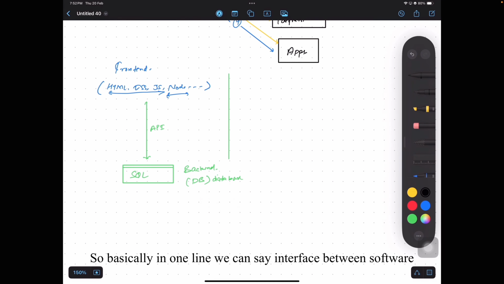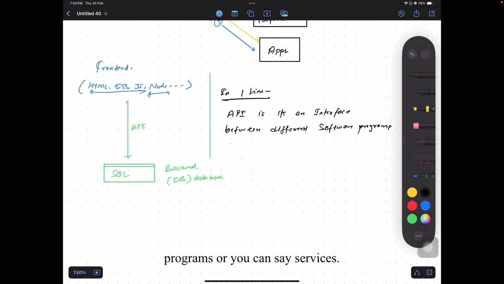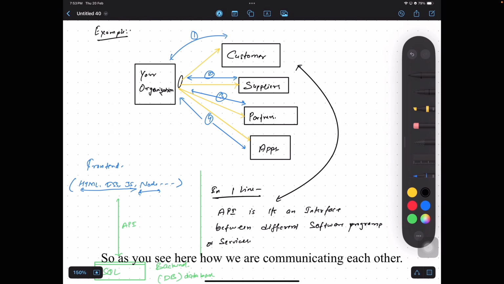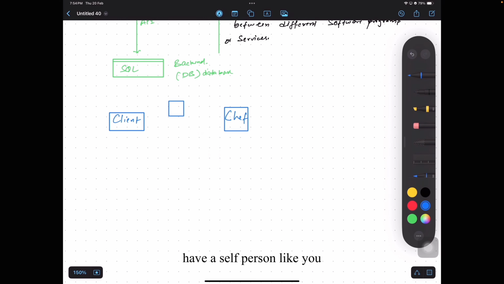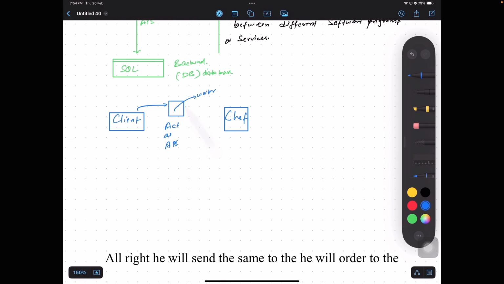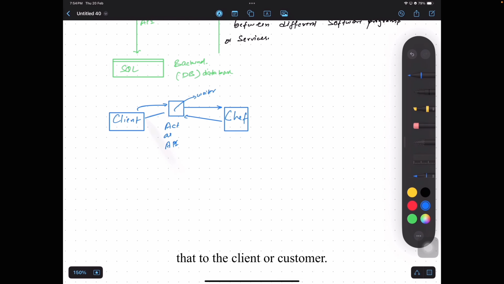What is an API? In one line, we can say it is an interface between software programs, or you can say services. As you see here, how we are communicating with each other. Here we have a client, and for example, a person like a waiter. He acts like an API. Whatever the client sends as a request to him, he will send the same order to the chef, and the chef will work on that and reply to the waiter, and the waiter will revert back to the client or customer.